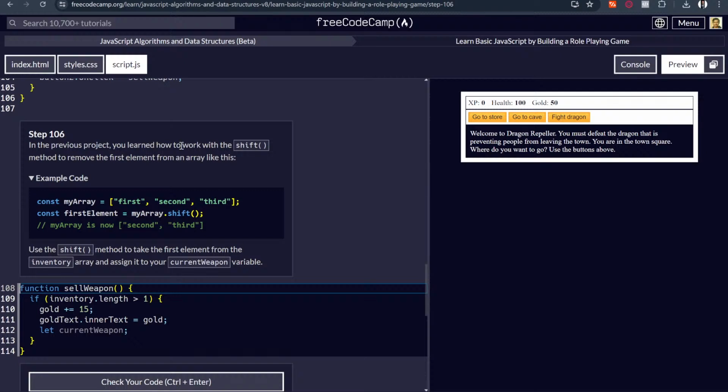In the previous projects, you learned how to work with the shift method to remove the first element from an array. So from here we have an array with 3 elements in it. Now if we declare a first element, it is equal to my array shift. So the first element has been removed. We have the second and third. It's like the opposite of unshift, because push will put it at the end, unshift will put it at the first.